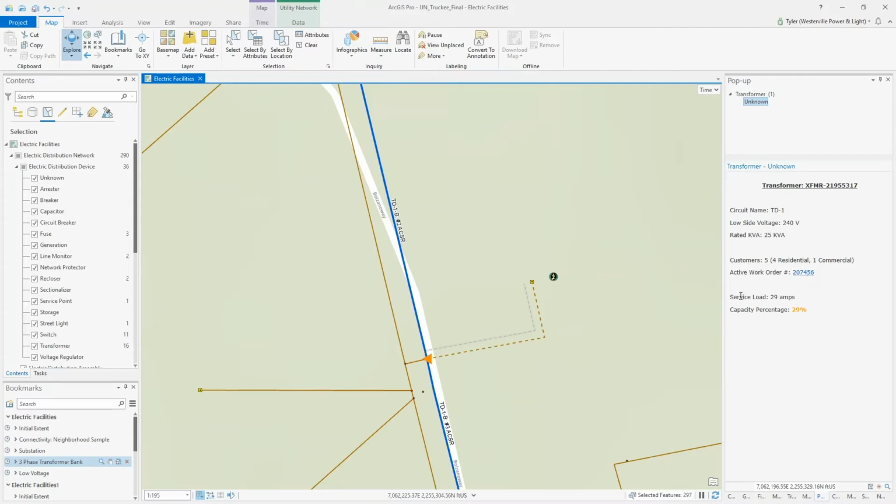WMS. Now lastly, we're also reading from our IoT sensor network that's telling us the service load of that transformer at this current time. Our pop-up is also then performing a calculation on the fly based off our service load and rated kVA to tell us how close this device is to reaching its full capacity. So now that we're able to pull in from these different data feeds from our different systems, we can start to look at our network differently.